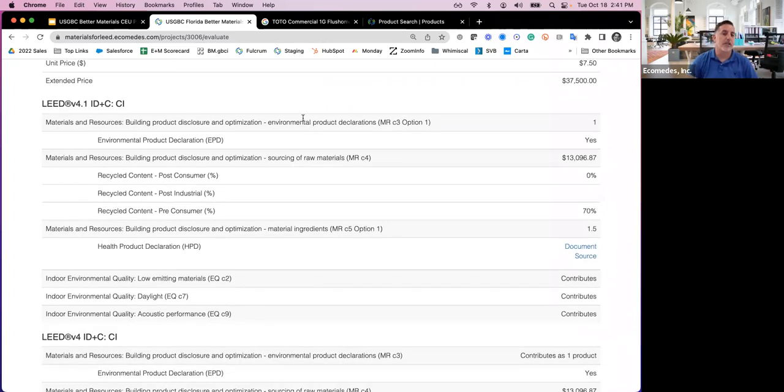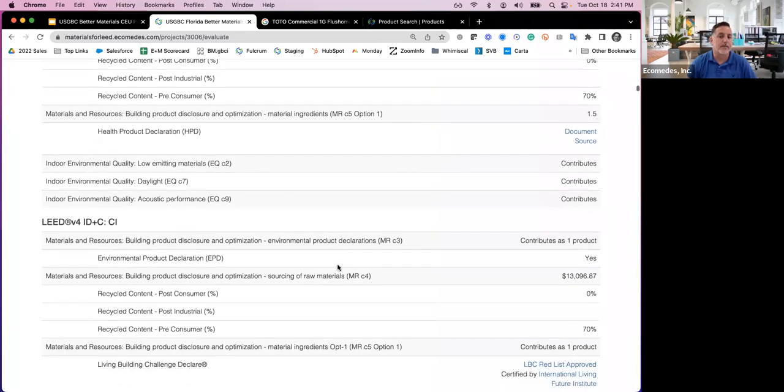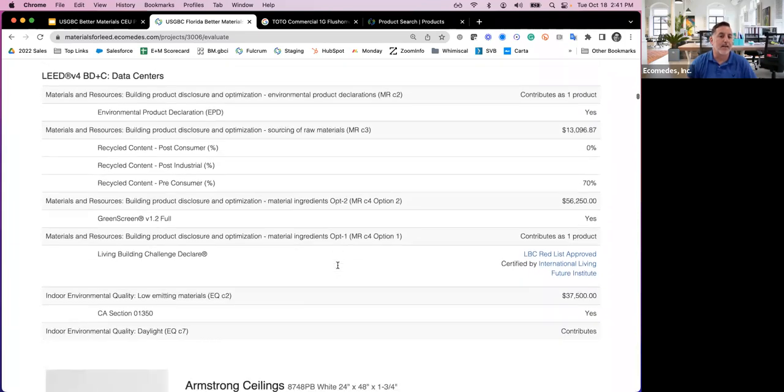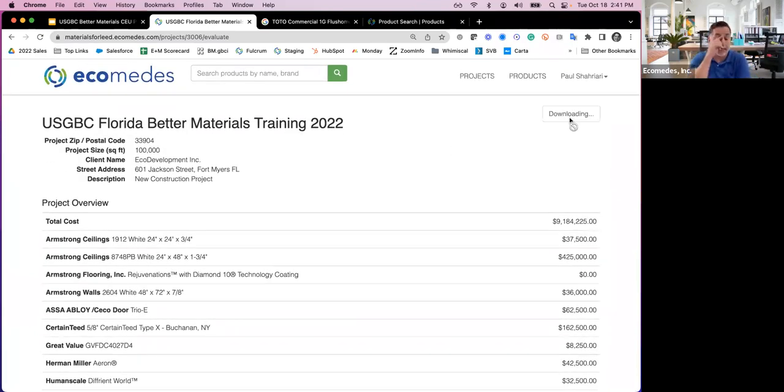So we not only show you the credit that it contributed to, which we already covered today, but I'll tell you why. In this case, you got this because of an EPD. You got this many dollars because these were the percentages you provided in post-consumer. The documentation source is 1.5 because it's an optimized HPD. Low emitting materials contributes, daylight and acoustical performance. So it's a really nice way of being able to get all that documentation. And when you're done, you can just hit download PDF.